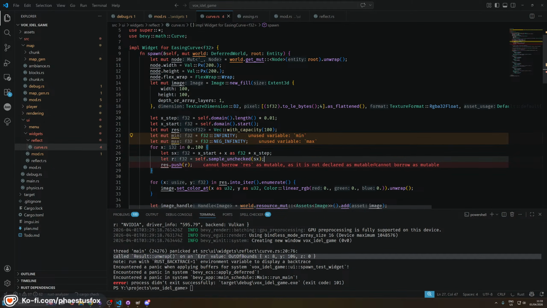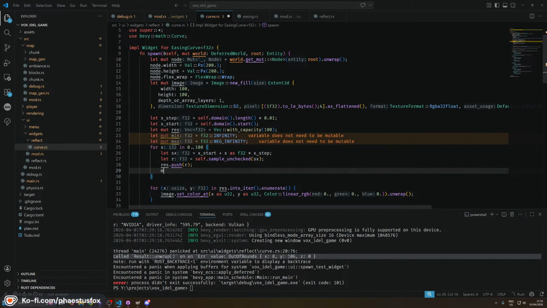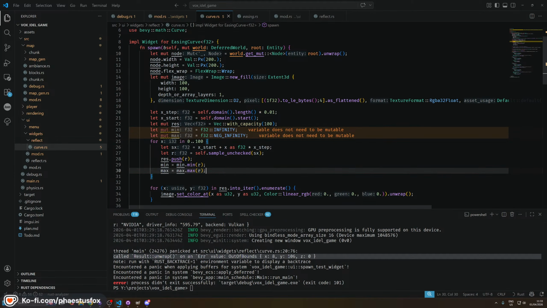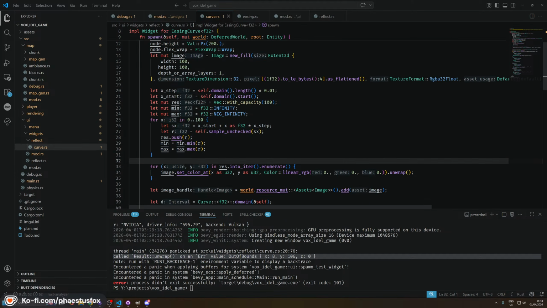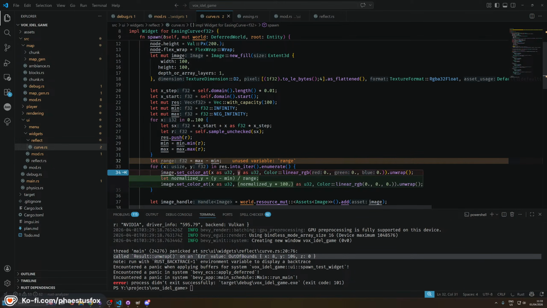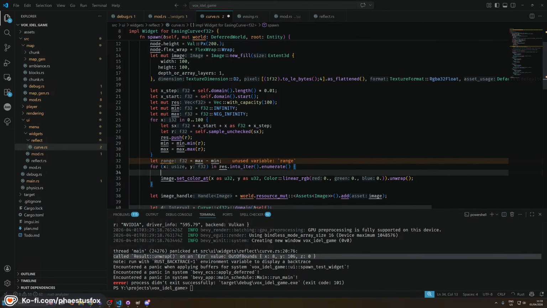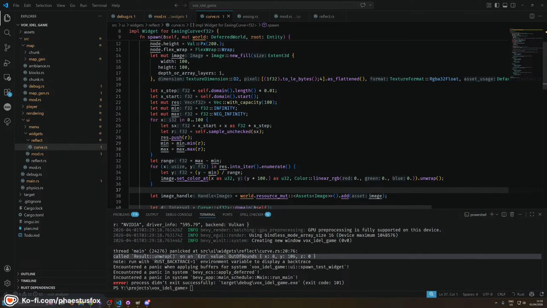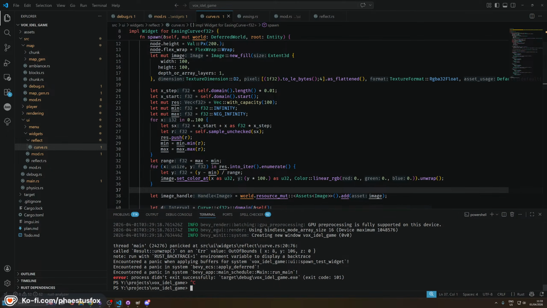Mute. Right. So then we say that min equals the min, max equals max. Right. And then we go down here and we set the colors and we say let range equal max minus min. Let y equal y minus min divided by range. And then we say y times 100. And then we go, did that work?